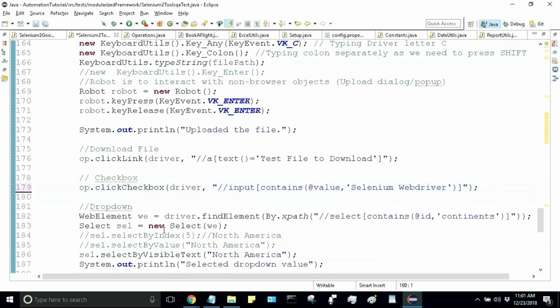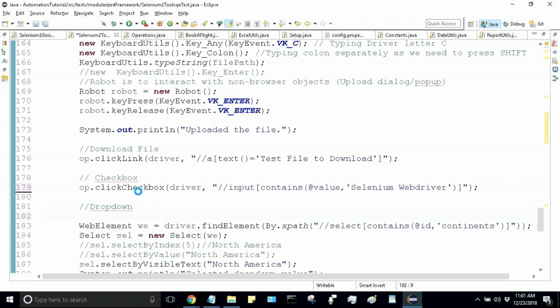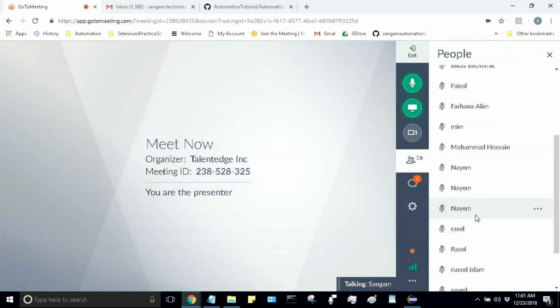So then dropdown. Okay, let's ask someone else. Okay, Naeem, you are good. Okay, there are two names. Are they both the same or different? Both are the same. Yes, both are the same. Okay. Russell also two. Okay, two Russells. Russell Islam is a lab instructor, I guess, right? So let's ask Saeed. Saeed, what is the operation? What is the function for a dropdown?